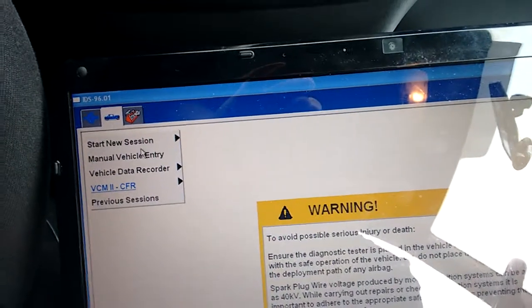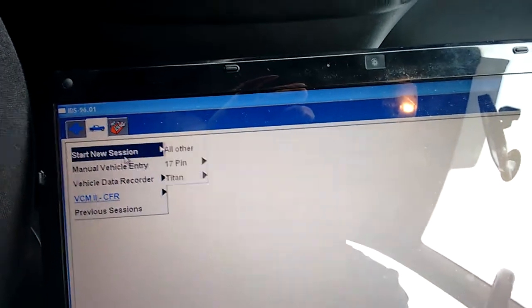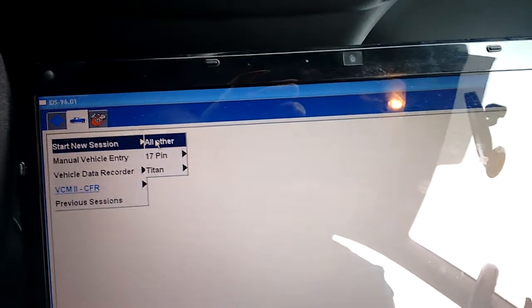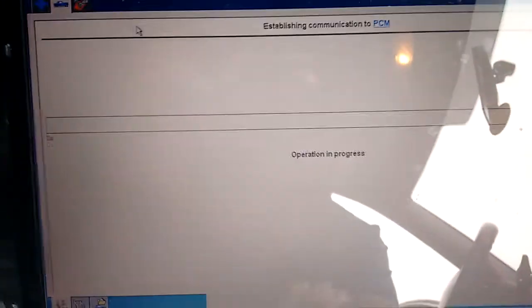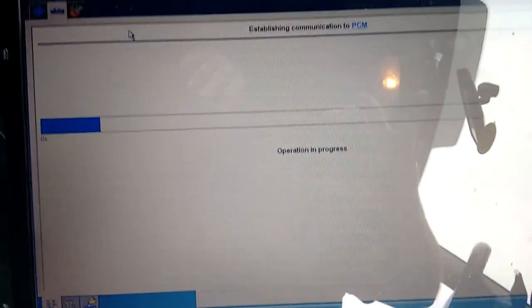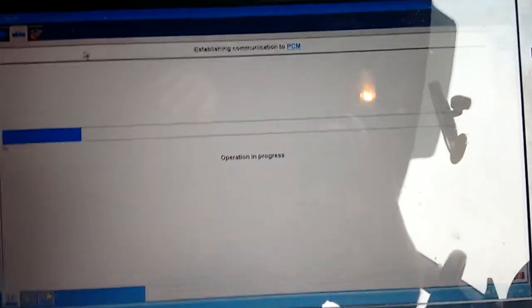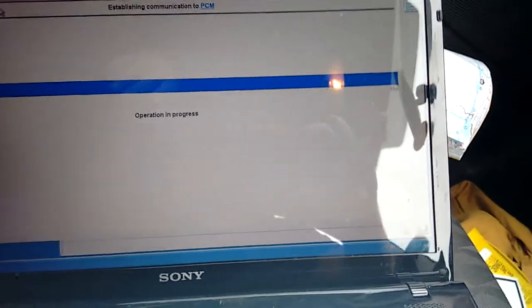You then go start new session, and then it's all other. Now you can either go to the bottom right and click return, or just hit return on your keyboard, and that starts talking to the network. So you've got to give it a couple of minutes because I think it actually starts talking to all the modules. Sorry about the glare here.